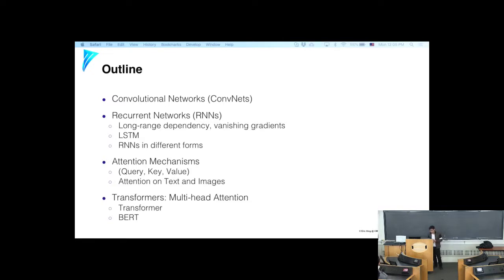And then we will discuss attention mechanisms. We will discuss key components in an attention mechanism, including query vectors, key vectors, and value vectors. And we will see attention applied in different domains, on text data or image data. And in the last part, we will discuss the transformer, which involves multi-head attention, a special attention mechanism proposed recently, and relevant models like the transformer for machine translation and BERT for text representation learning.